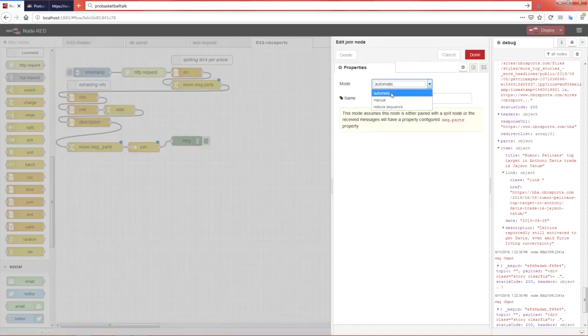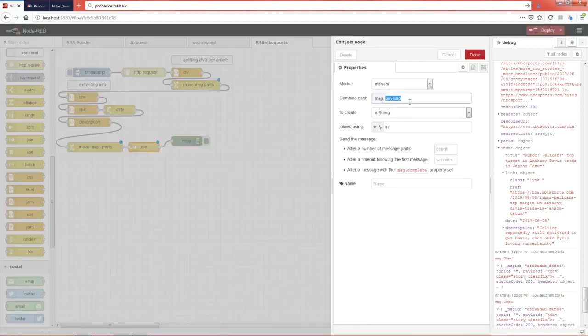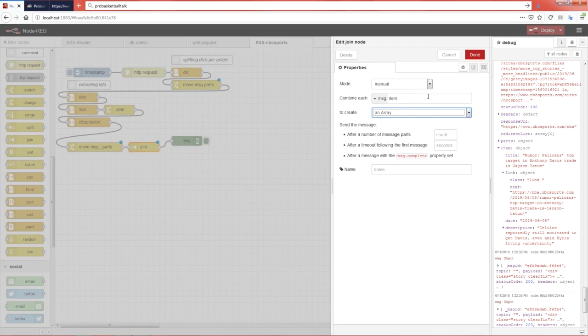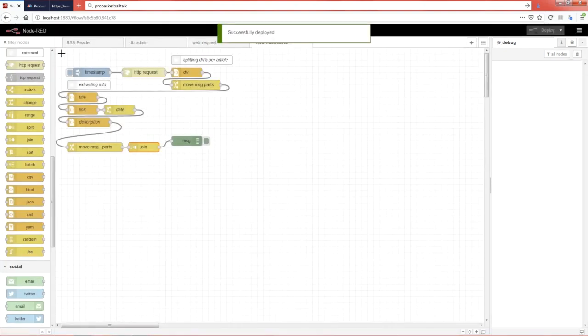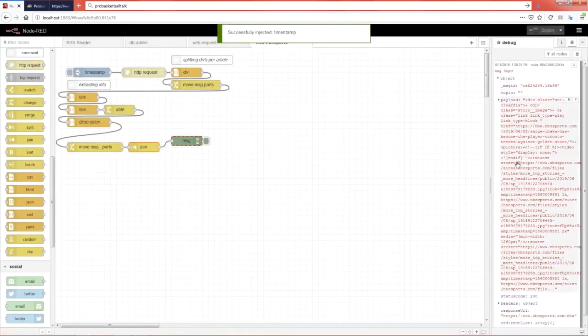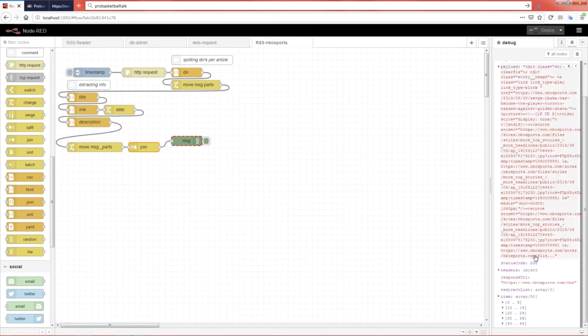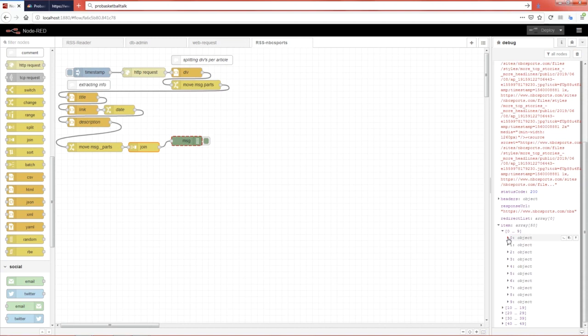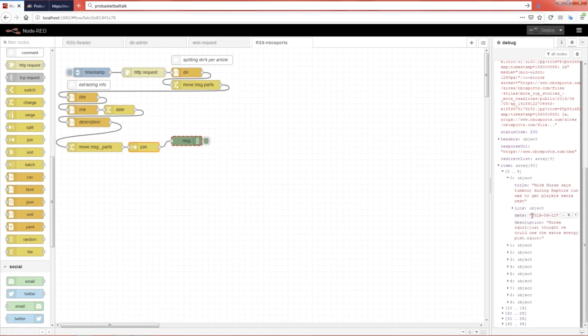However, we cannot use automatic because our data is not located in payload, it is actually on item. We need to create an array. Now we have a single object with a property item that has an array of 50 objects, and each object is an article. Next, we will need to create an RSS response.